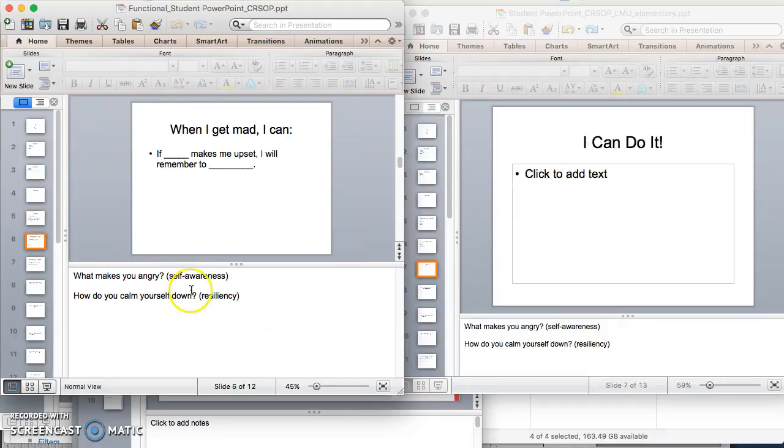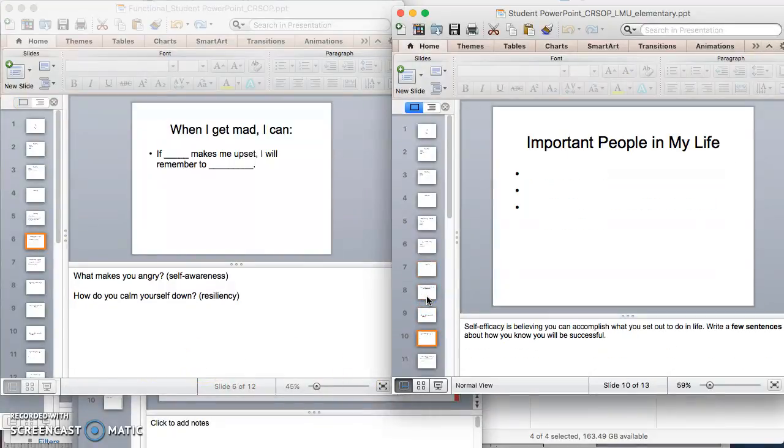Here it is, once again: when I get mad, I can. If blank makes me upset, I will remember to blank. So, that is a little bit about more self-awareness and resiliency. But you can see that they're slightly different.